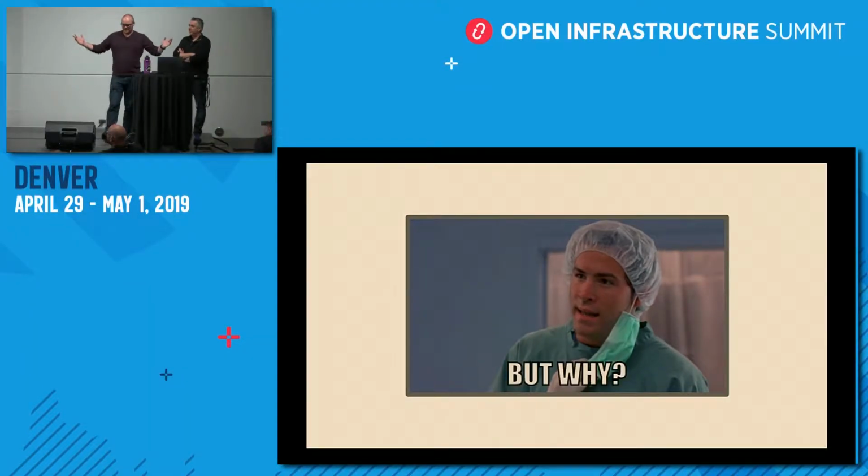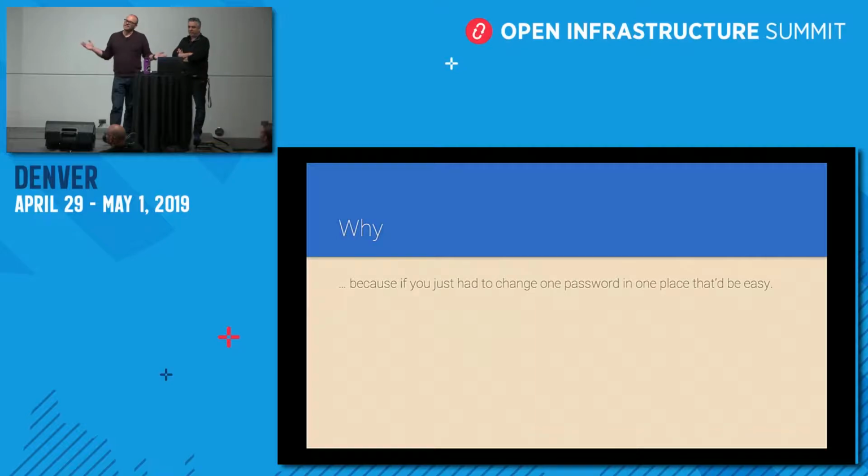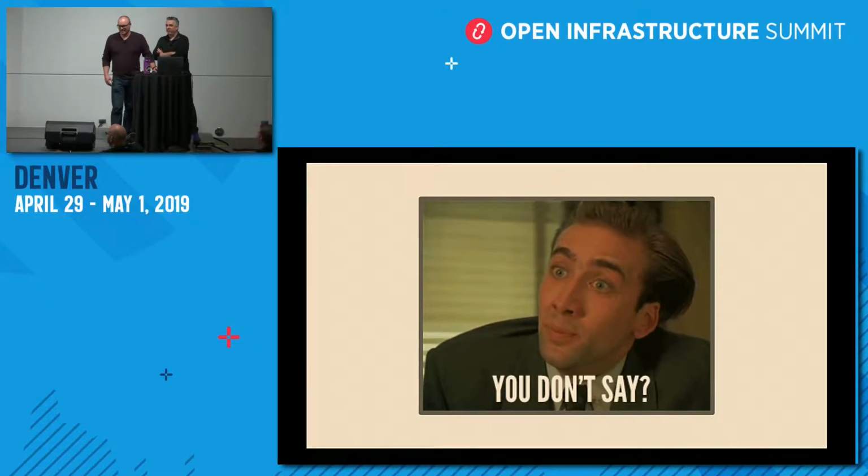So to start with, why? That is a good question. Because if you just had to change your password in one place, that would be super easy. Unfortunately, you've got gajillions of systems. You've got passwords all over the place for gajillions of different services on different systems. That would be super easy if you only had to change it in one place. We don't really have to. Oh, you don't say.